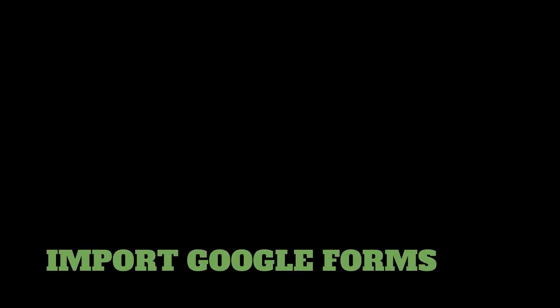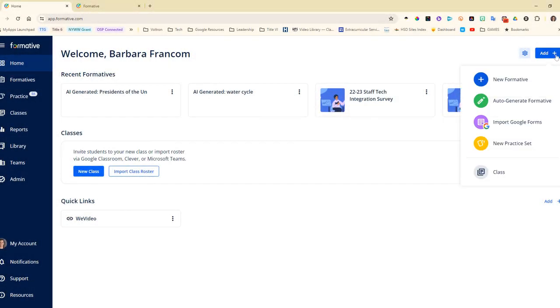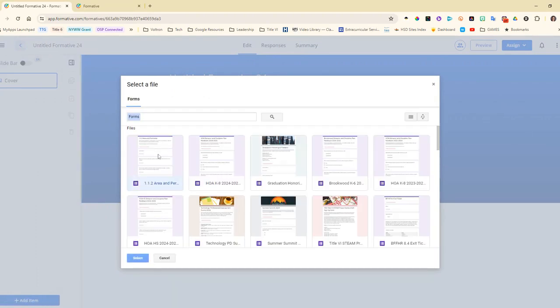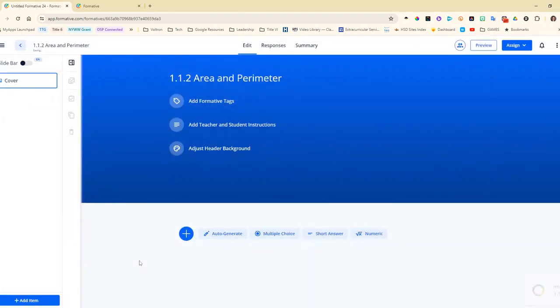We can also import from Google Forms now. Go back to Add, Import Google Forms, and then find your form that you want to use. Either have the name or have it be recently opened. That's my suggestion. When you click on it, you're going to then click Select.